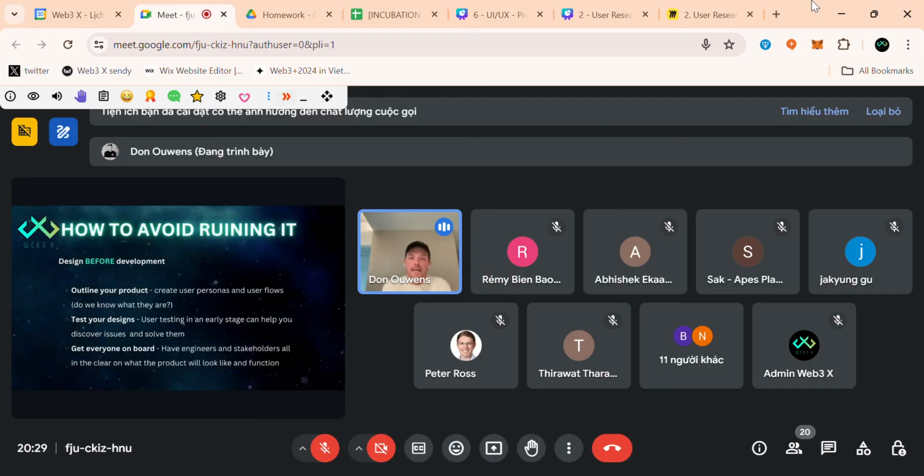So how can you avoid it? That's where UX UI come in, for a large part at least. What's really important is that, and I know I'm biased here, I'm the UX UI designer, so I'm going to be tooting my own horn, design comes before development. Outline your product, create user personas, create user flows or user journeys. Do you know who your users are, what they're expecting, what environment they're in?